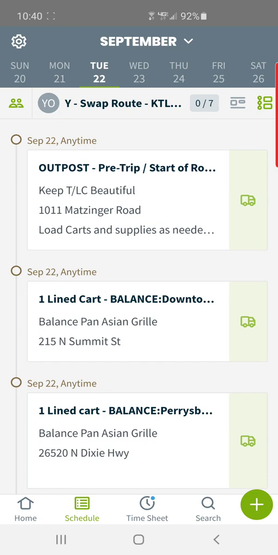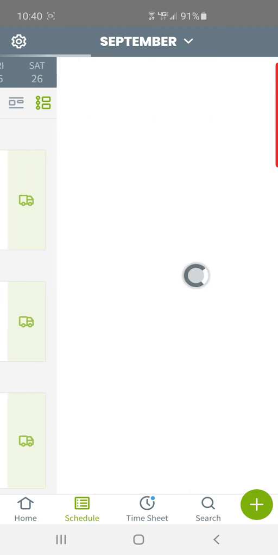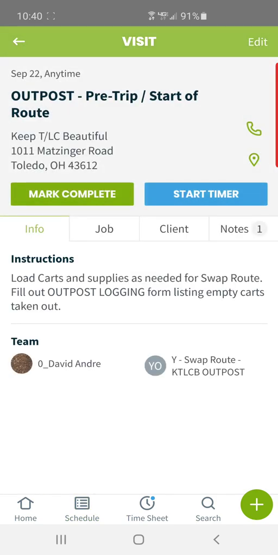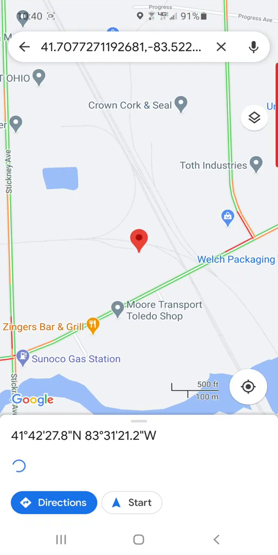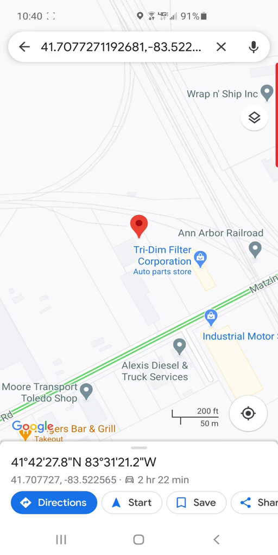To start your route, you just click on the first place. So let's click on the first one, pre-trip at the outpost, KTLCB, Keep Toledo Lucas County Beautiful. You hit that, and it brings up another page. You hit start time. Now, if you've never been there, on the right above the word start timer, there's a telephone, and there's a little exclamation point. Hit that little exclamation point, and the system will automatically route you to where you're going.